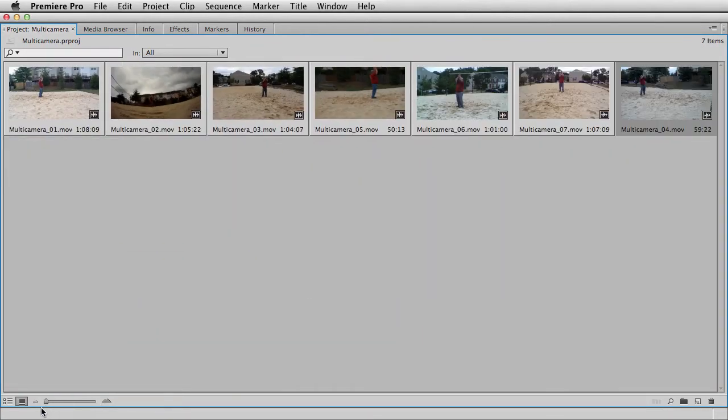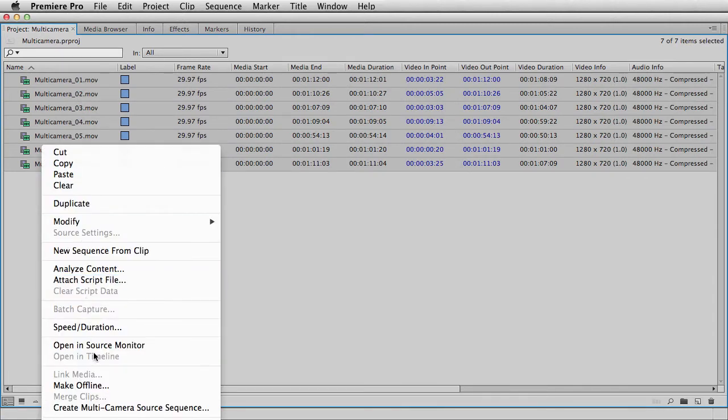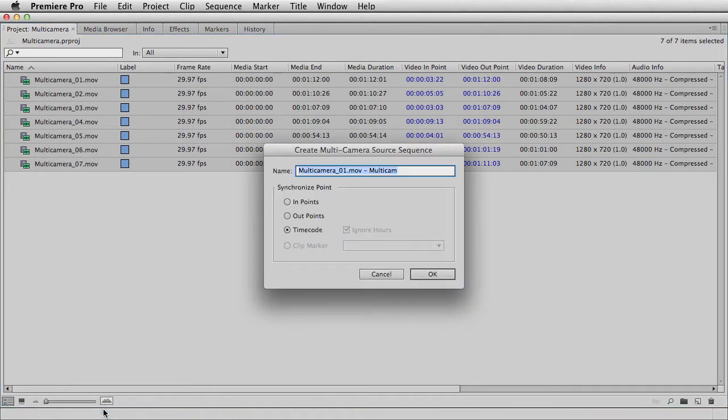Now that all of my clips have in points that are in agreement with each other, I can go back to a list view. I'm going to select all of my clips. I'm going to right click and choose Create Multicamera Source Sequence. In this panel, I will tell Premiere to use the in points to synchronize. I can also rename my clip. I will name it Free Running Multicam Source.